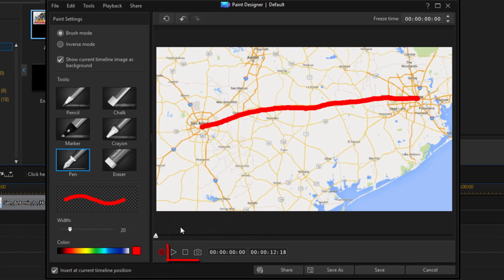And now my playback keys become available to me, and my snapshot key becomes available, so I can play to preview what it's going to look like. I can stop it. I can take a snapshot of this if I want to. All those things are lovely and delicious. Now that I'm done, I have a few options.